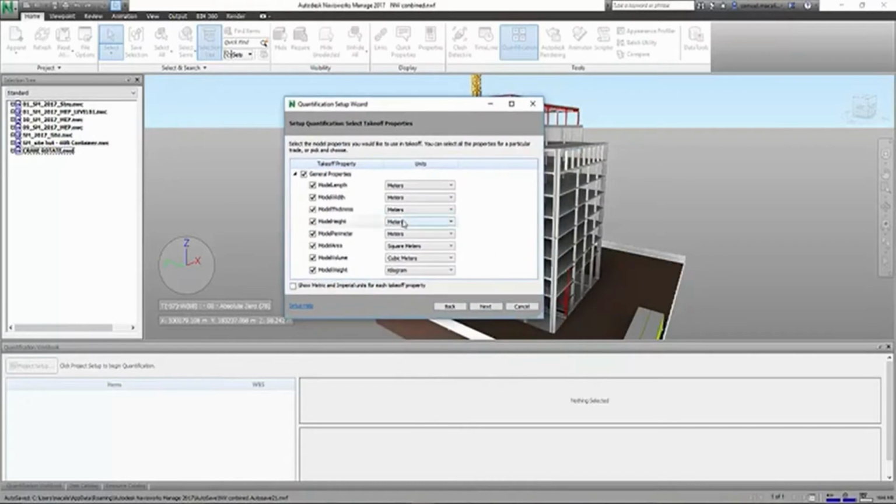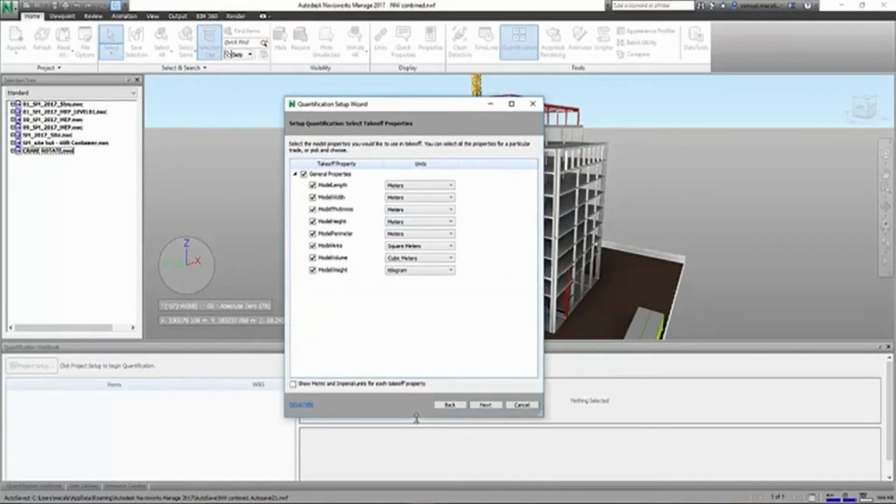And these are some of the takeoff properties and units that you can use inside of the application. So if you're wanting to measure volume, weight, area, perimeters, heights, etc., they can all be customized right down to the detail you want. So you may be wanting to work in millimeters for length and widths, and you can customize these as needed.